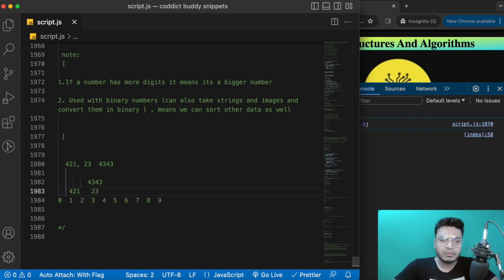Short and simple, we group all the numbers whose digit matches the bucket number. We create buckets from 0 to 9, group all the numbers with the same digit in the respective bucket, and then we recreate the array. So this was our unsorted array, and now we have grouped all the numbers in their respective buckets.